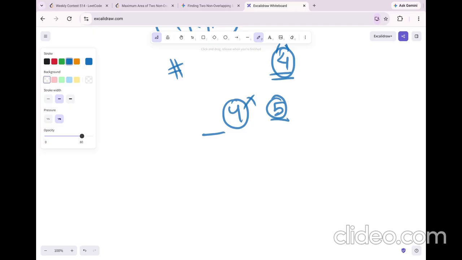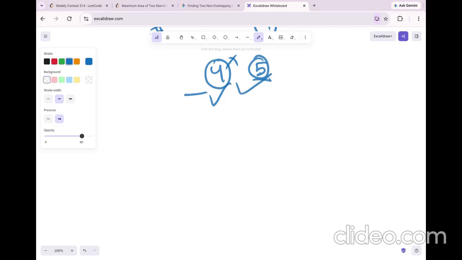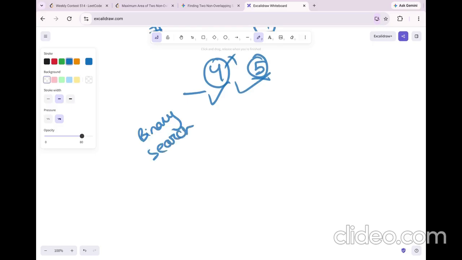Yes or no? Because if you can't find a length of 4, how will you be able to find a length of 5, right? So this gives you a brief hint or a starting point that you should use a binary search. Yes or no? So how will we be using binary search?